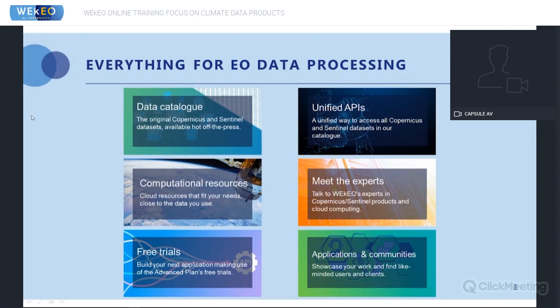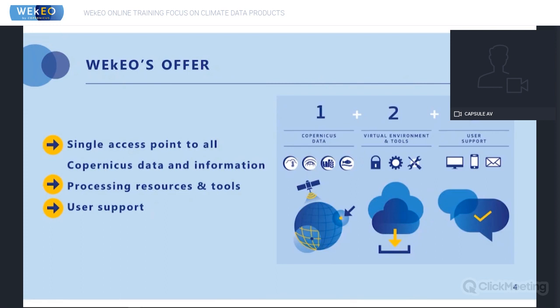WEkEO provides you computational resources, among which a Jupyter Lab or the cloud processing environment. Free trials are available to test computational resources and virtual machines. APIs are available to help you access the data. You can meet the experts through an efficient user support. And in the near future, you will be able to showcase your work and promote it through a marketplace. To summarize, WEkEO is a single access point to all Copernicus and Sentinel data, a platform with processing resources and tools, with an expert user support.